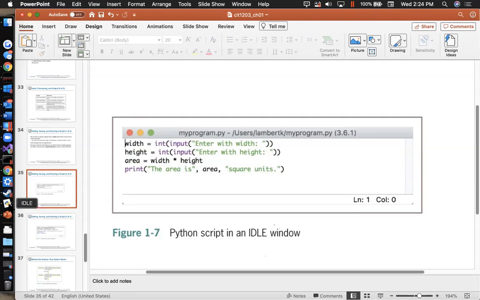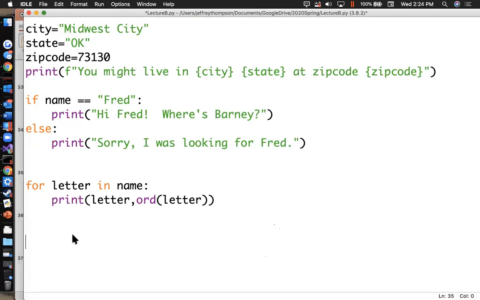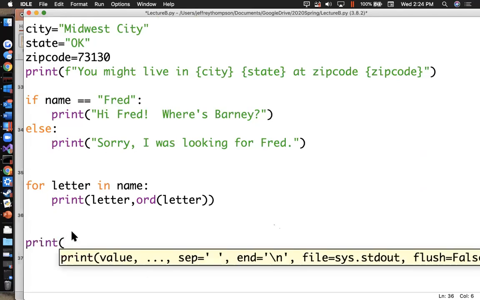Yeah, let's do that. Print. Let's calculate the area of a rectangle.